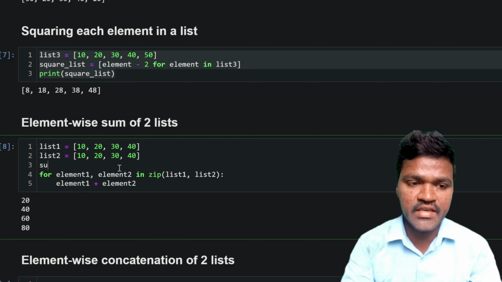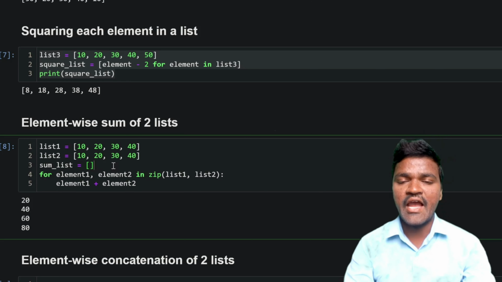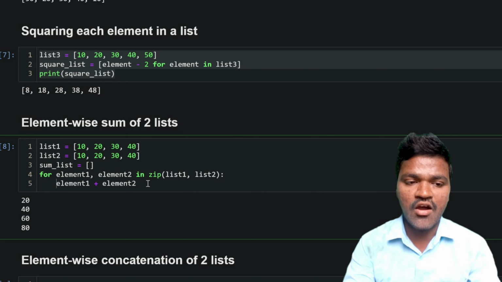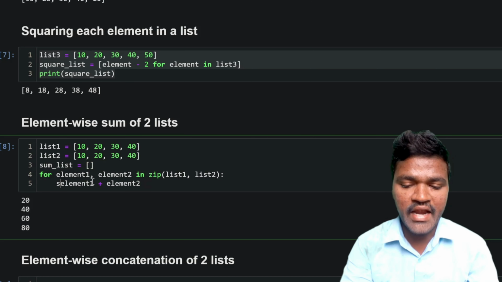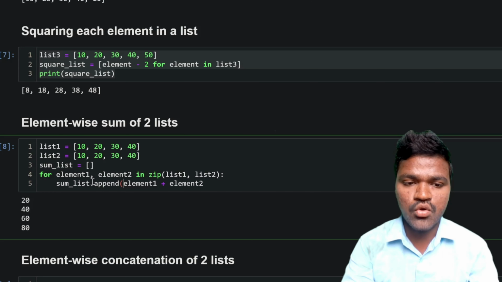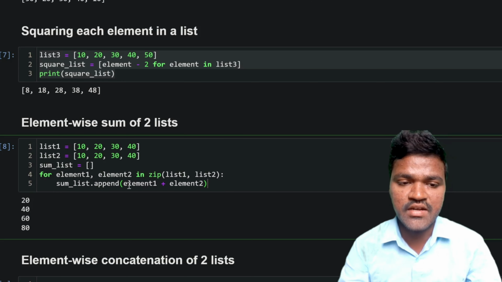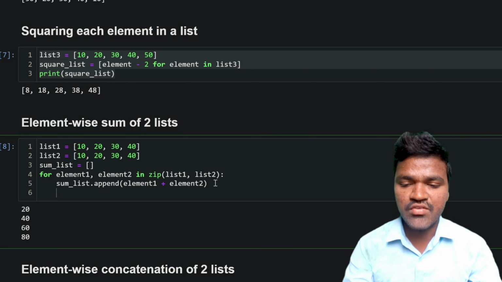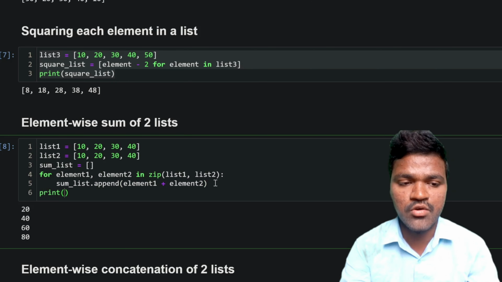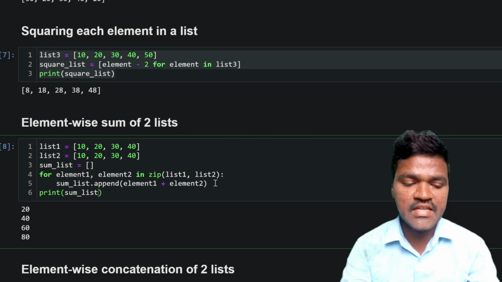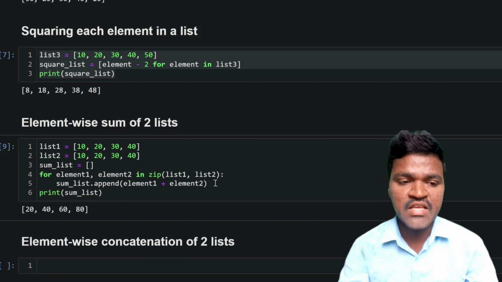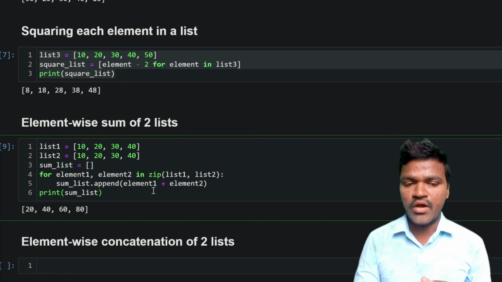For that reason I am taking a sum list here, and inside of this list I am not having anything, I am taking an empty list. In this for loop I will be adding these elements, sum list dot append. I will be adding the result of element 1 and element 2, and after completion of this for loop, if I print sum list and execute this, you can see a list having the result of element 1 and element 2. So I hope you can understand.